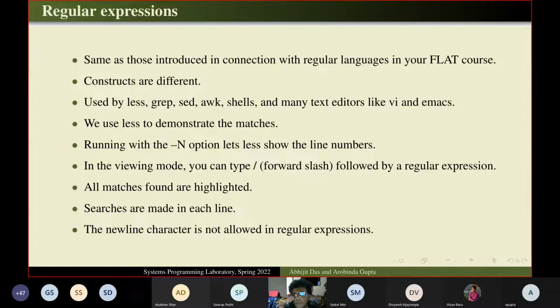And remember that in Unix style regular expressions, the new line character is not allowed to be a part of any regular expression. Although the new line character is a character in its own right, you cannot introduce new lines in a match.